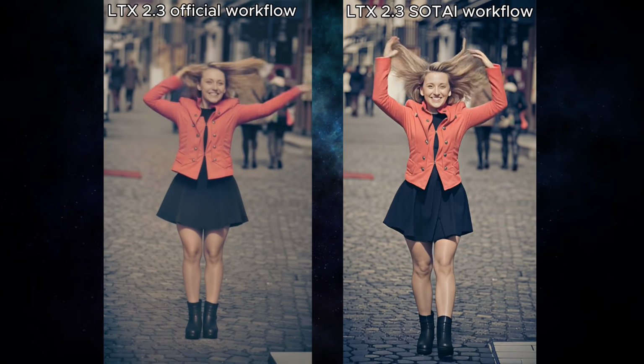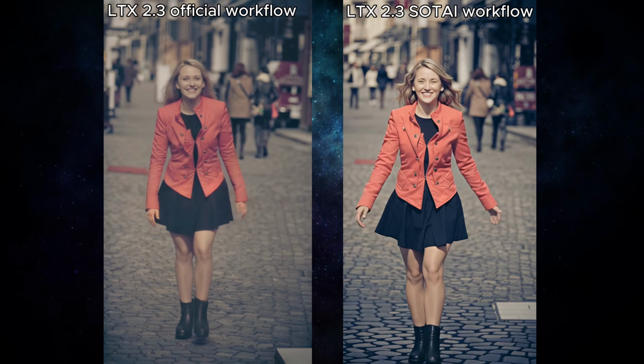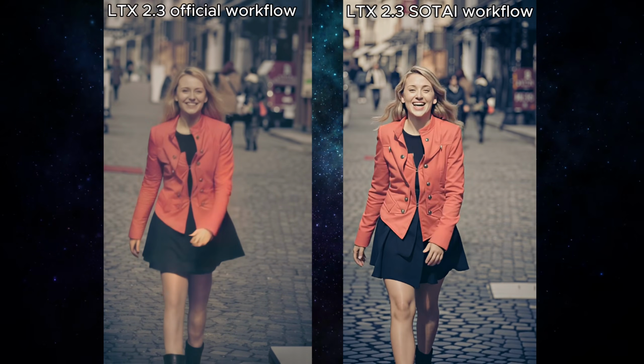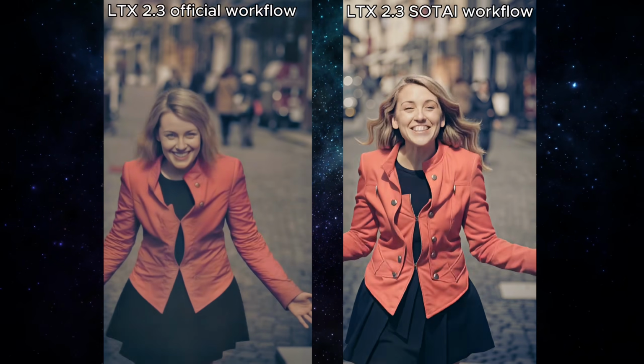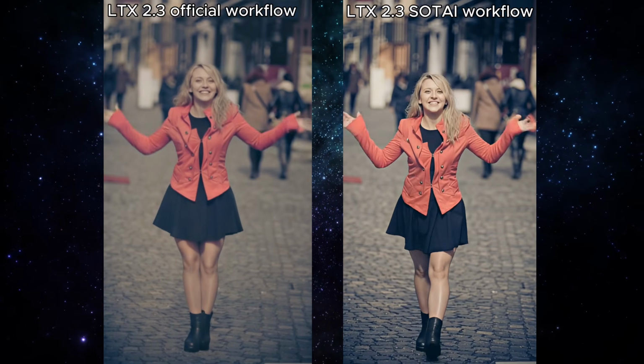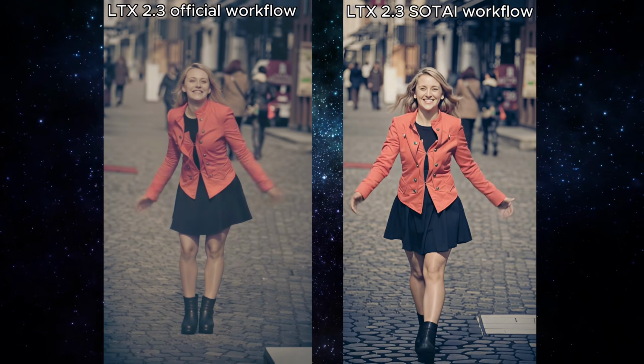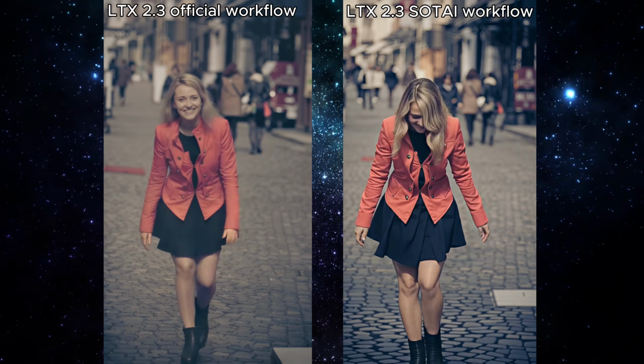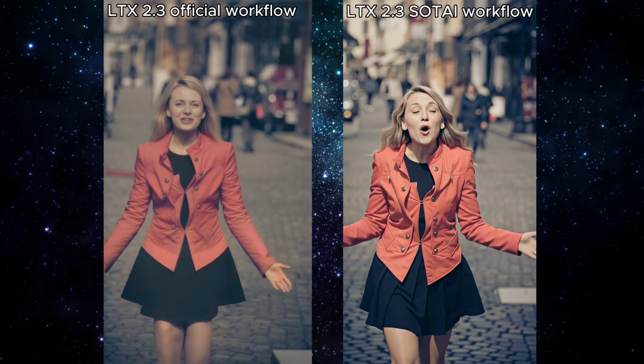Check this out, guys. It's the exact same LTX 2.3 model, but the difference between the stock workflow and my optimized version is absolutely massive. From the visuals all the way to the audio, stick around and watch how I master this absolute AI blockbuster right here in ComfyUI.